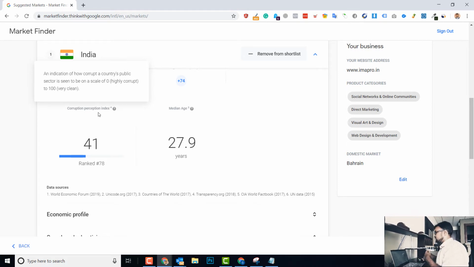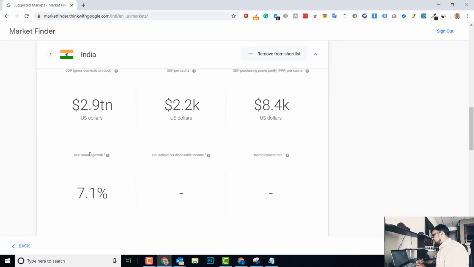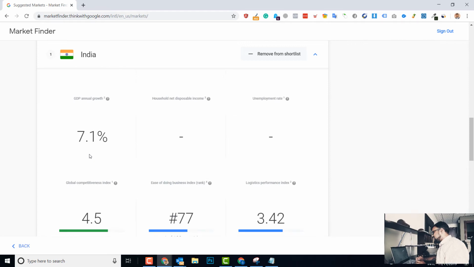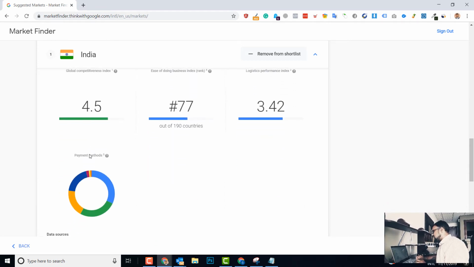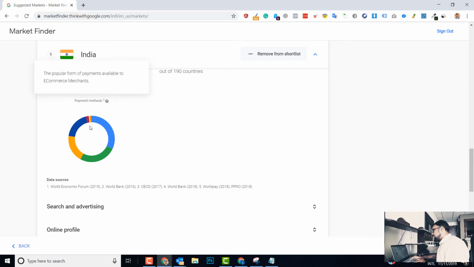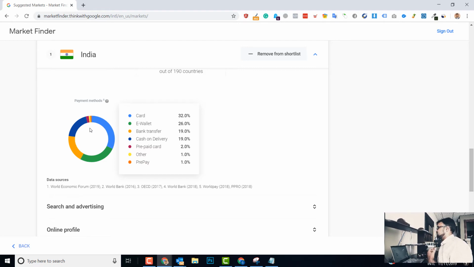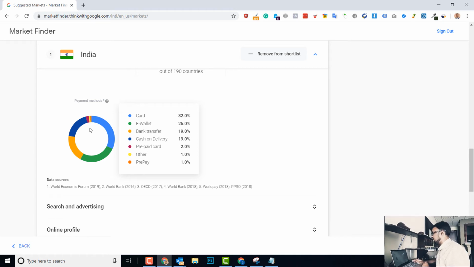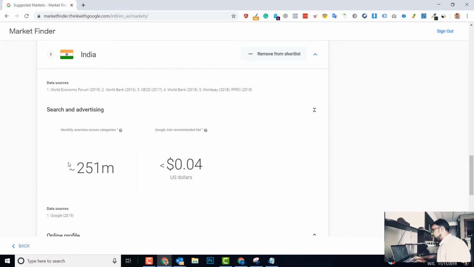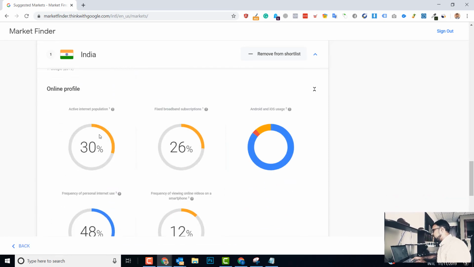If you have a physical product, you are dealing with the government somehow, but overall if you go and look through the country profile, they have given you enough data to make a presentation, or to at least get a direction on how you have to proceed. Payment methods: this information, say for a technical company or a SaaS based company, is very important. Is the country card friendly or not, are e-wallets there, bank transfer, how popular are bank transfers, cash on delivery. Search advertising: how many searches they are making, and what exactly people are spending on keywords. Online profile, active internet population.